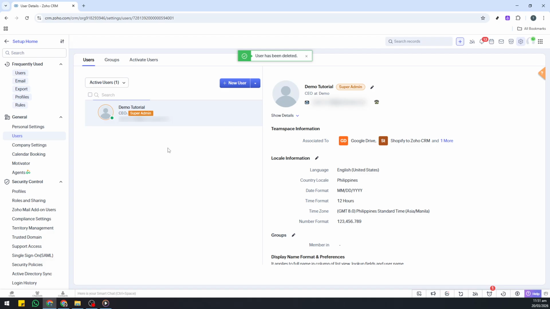If you chose to transfer records, spot check a few leads or deals to verify that ownership now reflects the new user. This quick audit ensures your reports, dashboards, and workflows continue to run smoothly. That's it. You've successfully deleted a user in Zoho CRM.